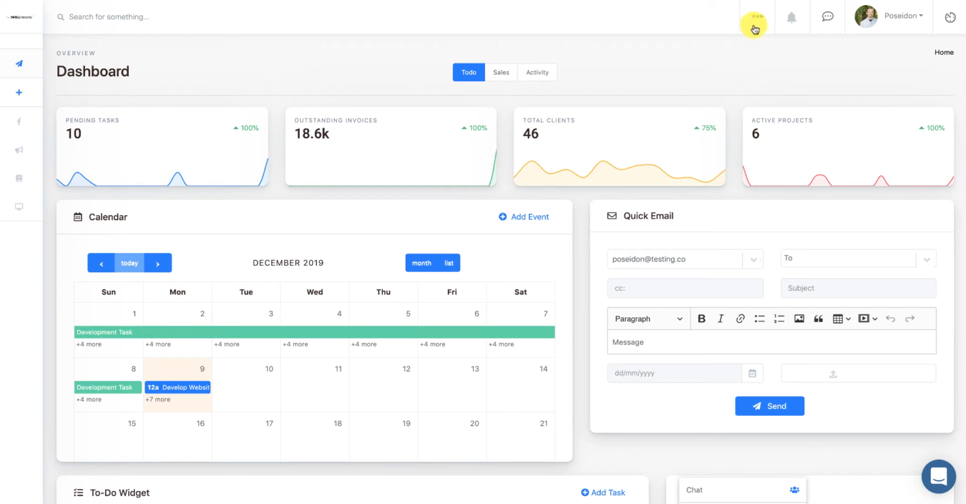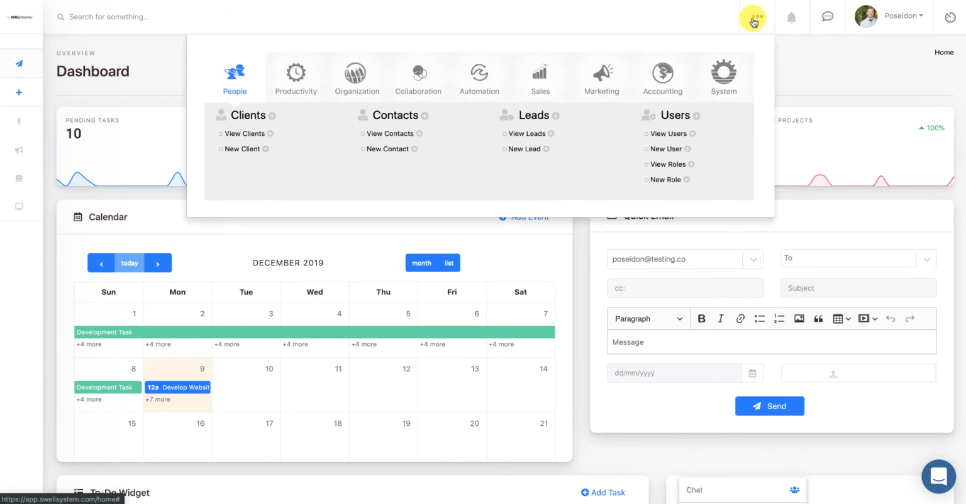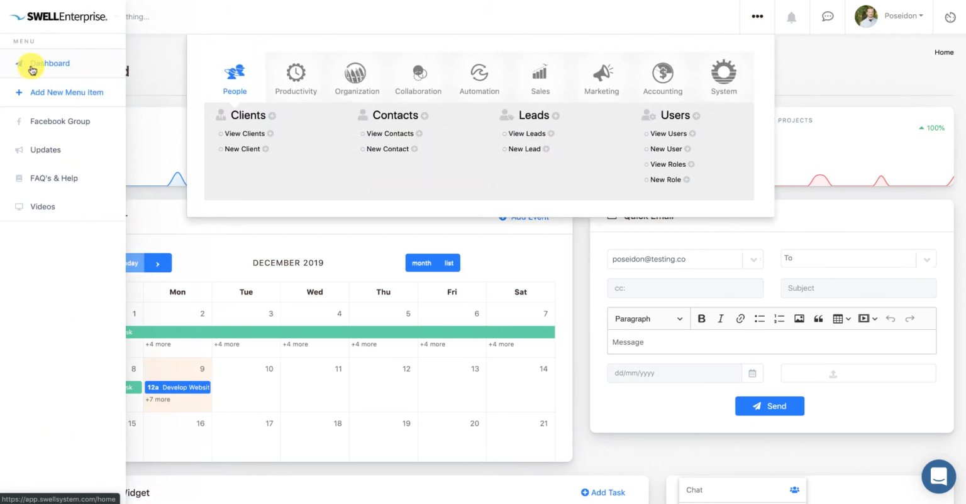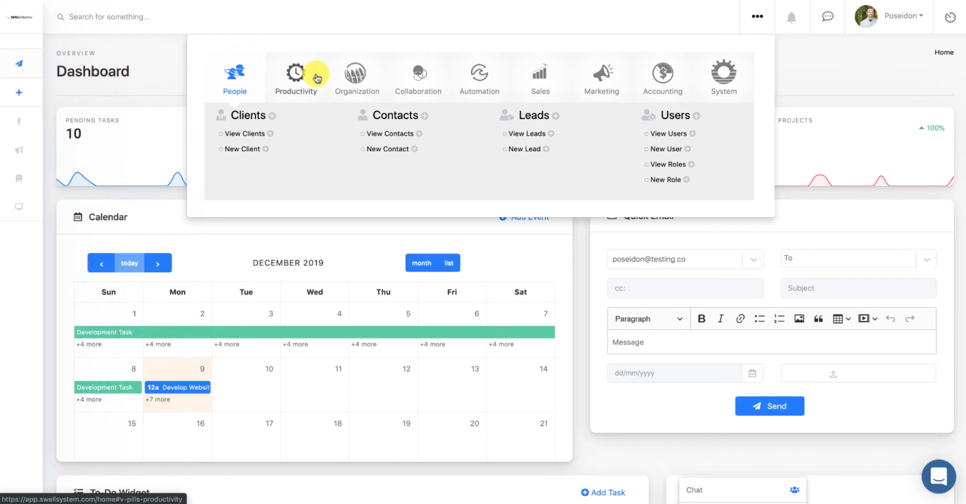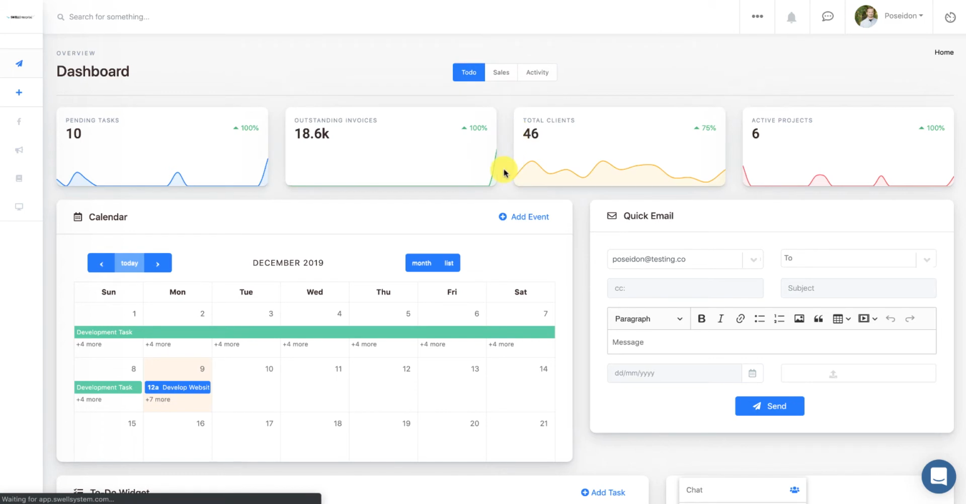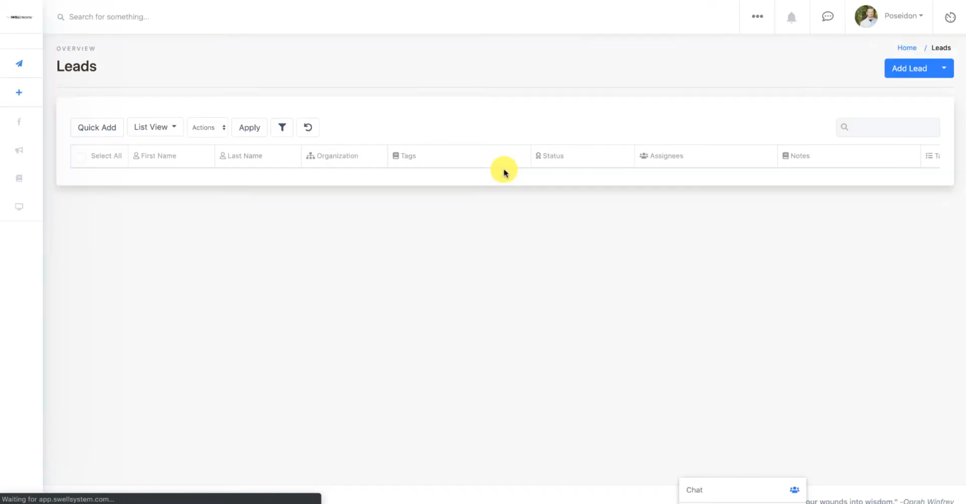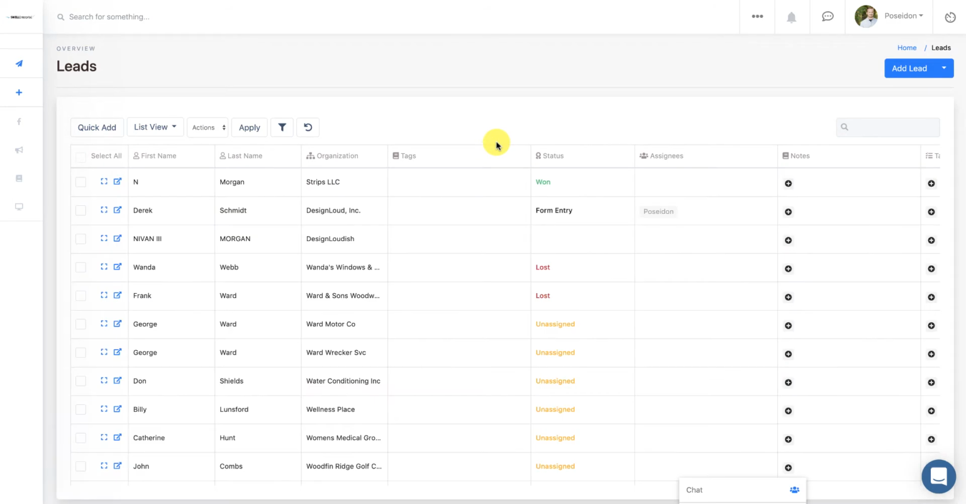So to get started, we're going to click on the three dots in the upper navigation here. And if you've already shortlisted this on your sidebar, you can navigate to it from there. Otherwise, under the People section, go ahead and click on View Leads. And before we get into creating a new lead, we're going to break this screen down a little bit.